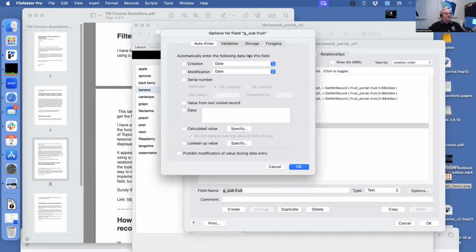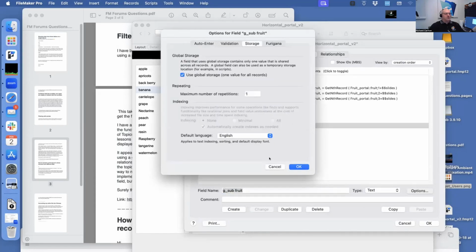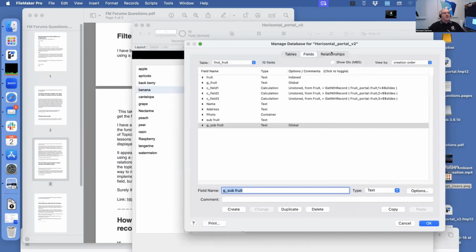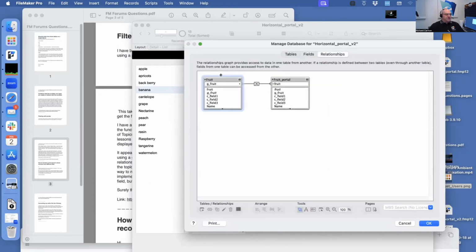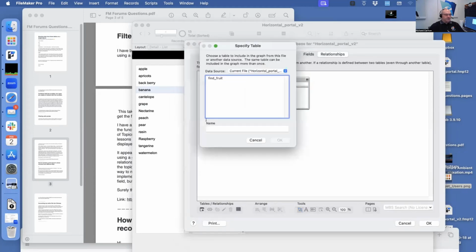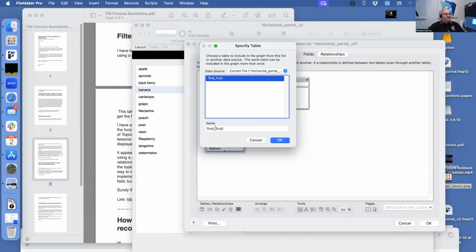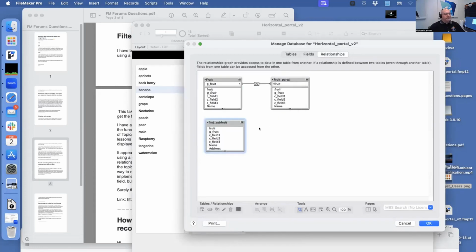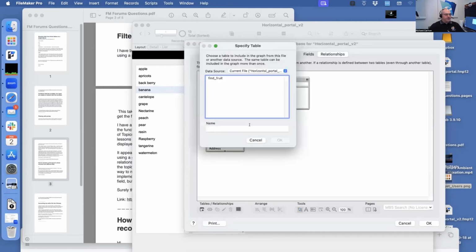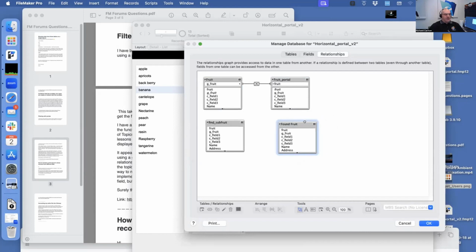Create, option, storage, global. Okay, so I defined two new fields. Go back over here. Then what you do is, can I duplicate that? Actually, it doesn't really matter. I can just draw a new one, I suppose. So there's fruit over there on that one. And this is find. You call it find subfruit, okay? And then I can duplicate or just create a new one. And this is the found subfruit, because I'm actually trying to code this in my head while I'm typing at the same time.